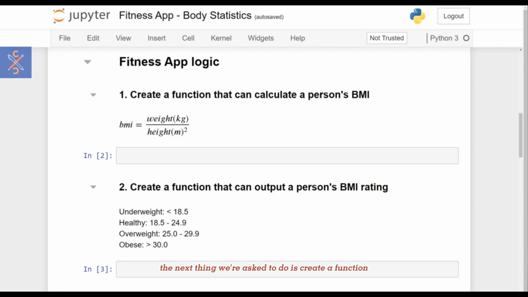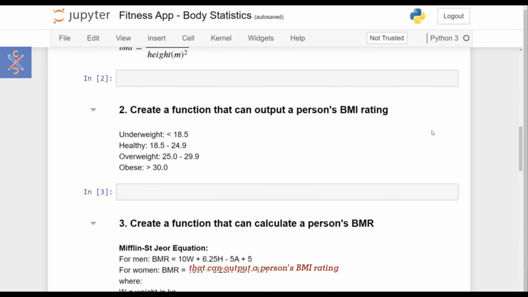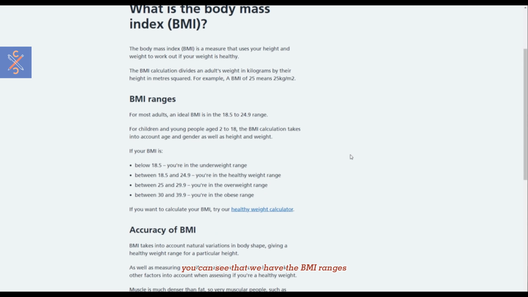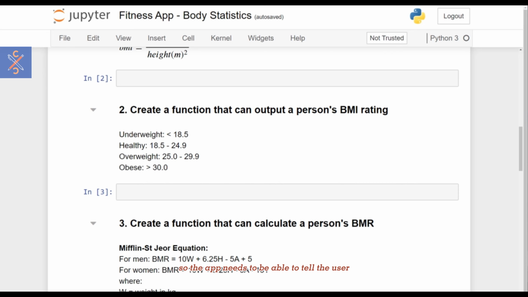The next thing we're asked to do is create a function that can output a person's BMI rating, and on the same NHS website, you can see that we have the BMI ranges. So if a BMI is below 18.5, the person would be classified as underweight. If they're between 18.5 and 24.9, they're considered healthy. Between 25 and 29.9, the person would be considered as overweight, and if you're above 30, you'd be considered in the obese range. So the app needs to be able to tell the user what rating they are classified as.